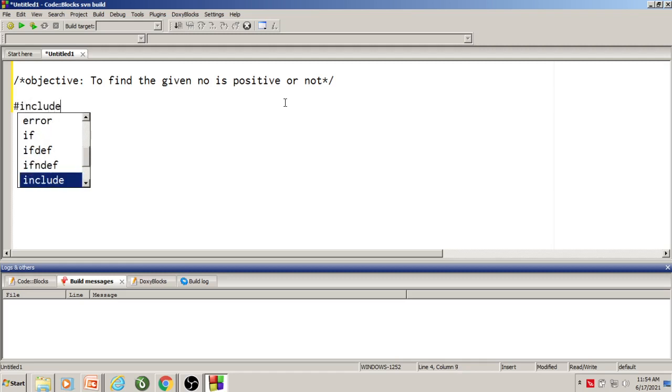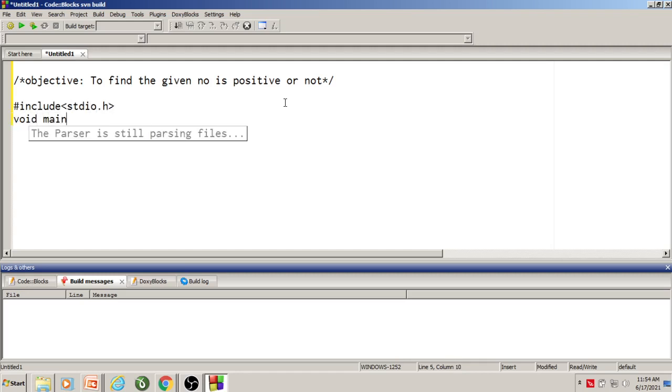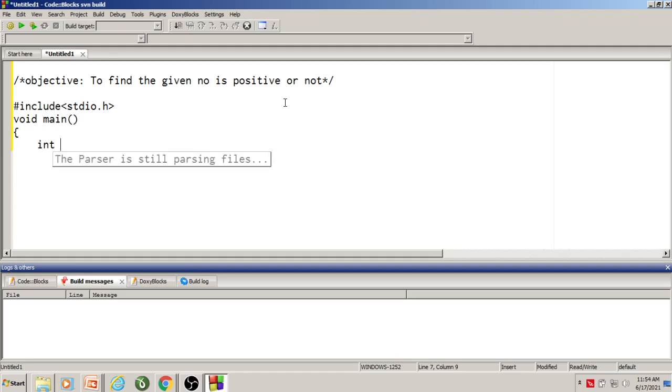So I write #include <stdio.h> and void main. These two are the instructions which should be present in a program, to insert a header file and mark the beginning of the program. So let me take a number as n. Because I want to enter an integer number, that's why I have declared it as int n. n is a variable.